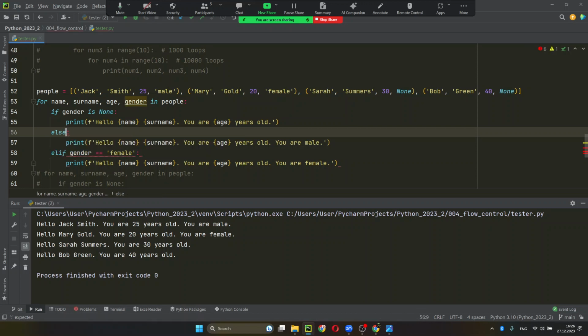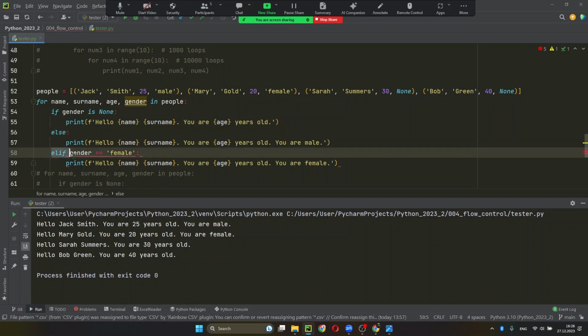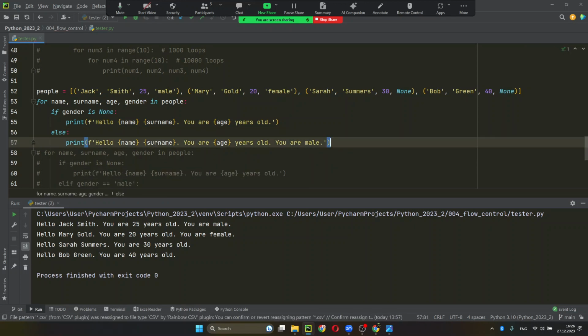So if we know the gender, whatever gender it is, we can use it in here like that, gender. Yeah, this will be cleaner.